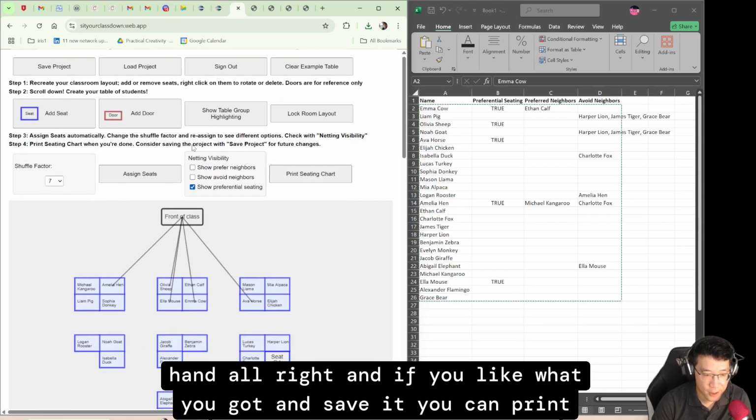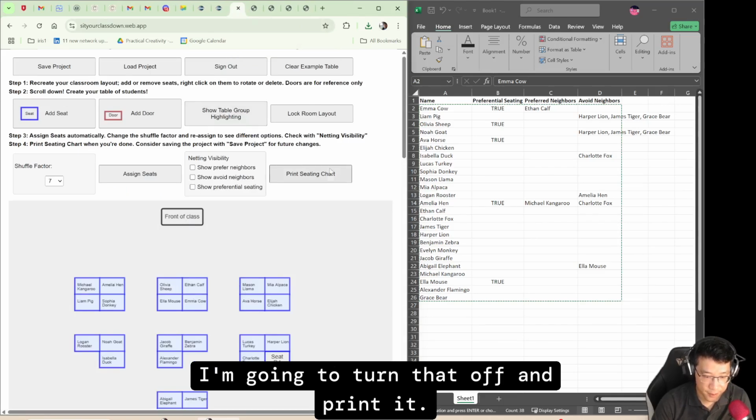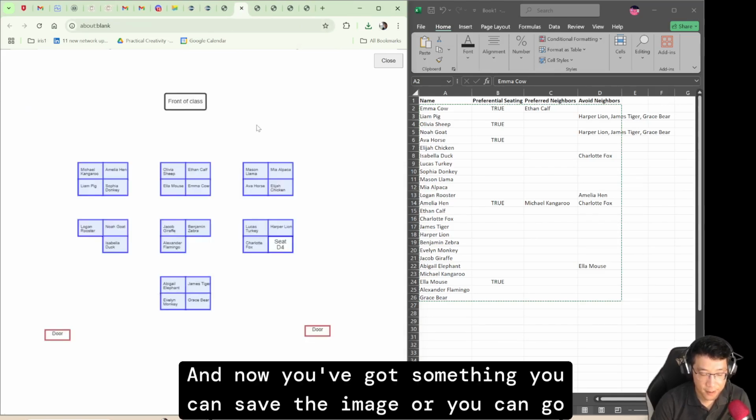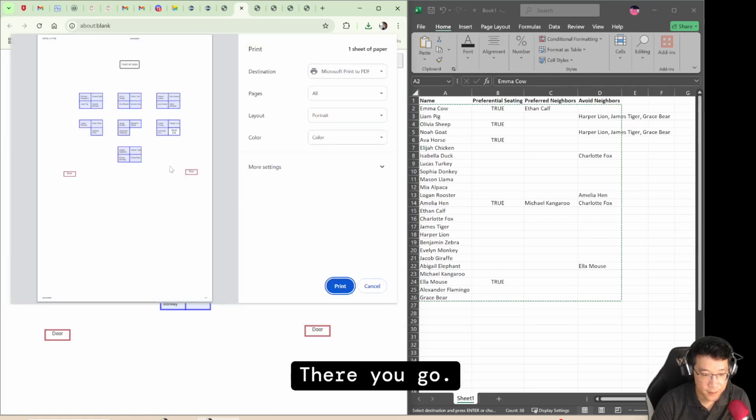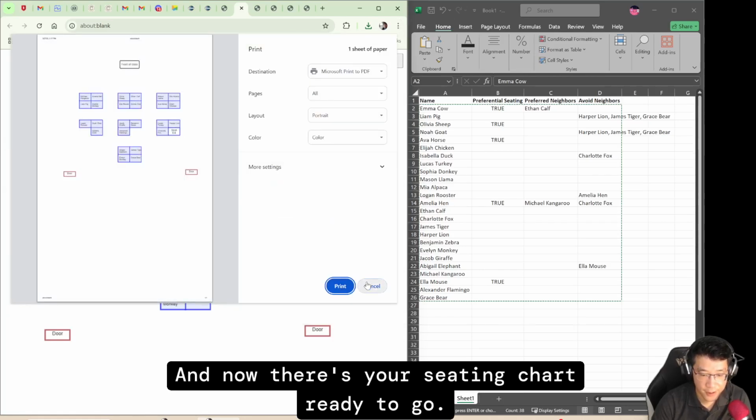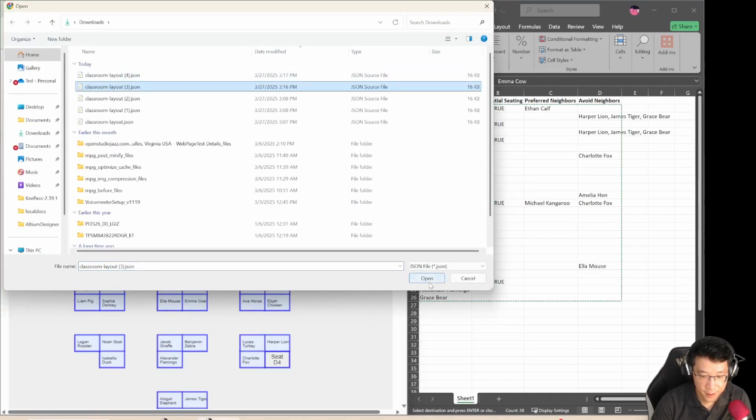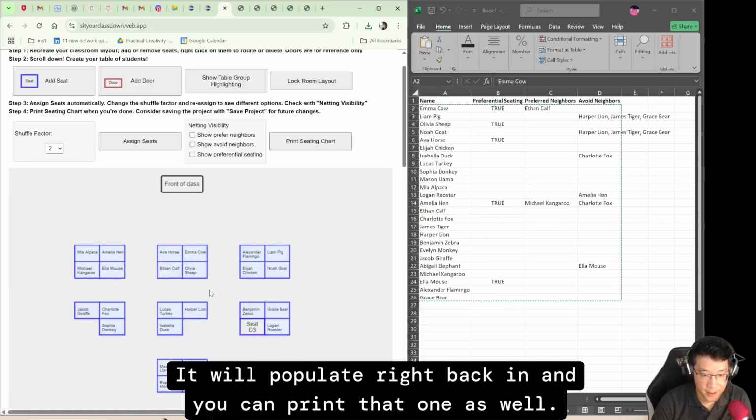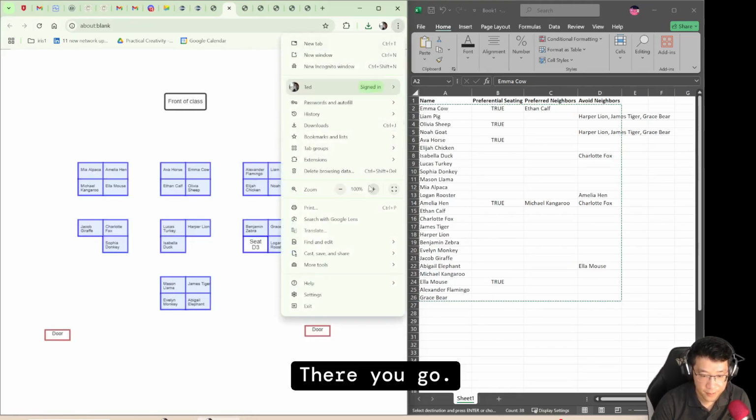All right, and if you like what you got, you can save it. You can print it. Oh, I don't like that. I'm going to turn that off and print it. And now you've got something you can save the image, or you can go into the print menu and print it. Print. There you go. And now there's your seating chart ready to go. Want to bring up the other one that you did earlier, number 3? It will populate right back in, and you can print that one as well. There you go.